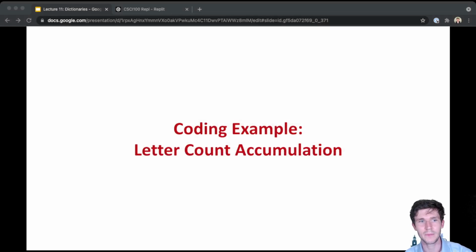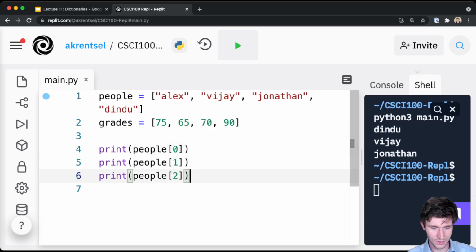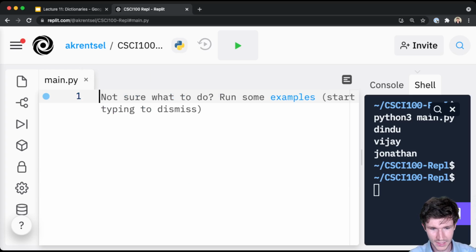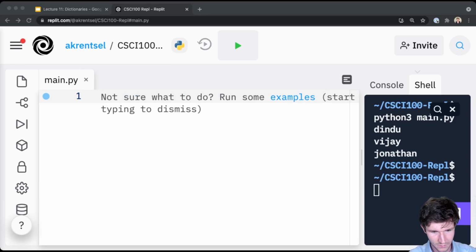Let's see an example of using dictionaries to solve a problem. In fact, this is a very common kind of problem. This whole class of problem we could call accumulation problems, where we want to count up instances of particular things. So I have this problem here in a different tab that I'll pull up for us to use here.